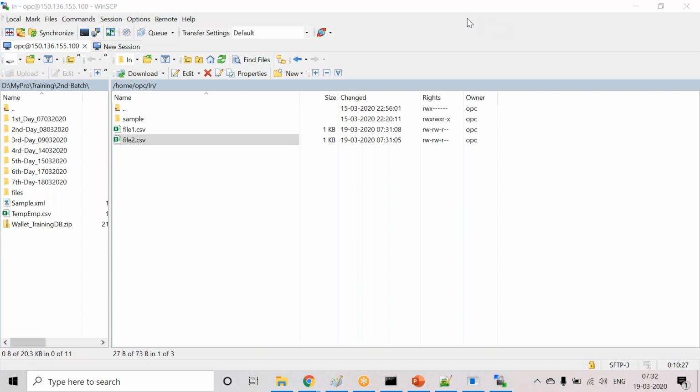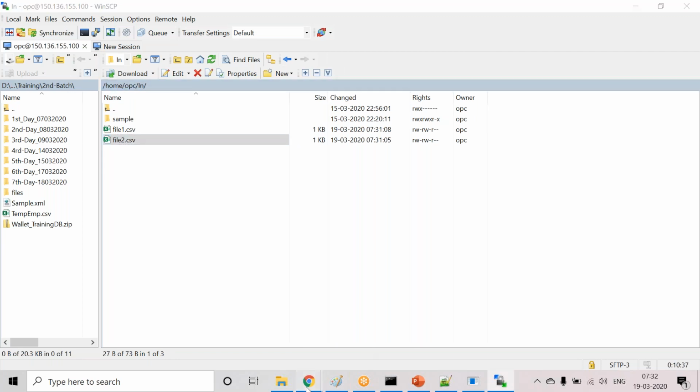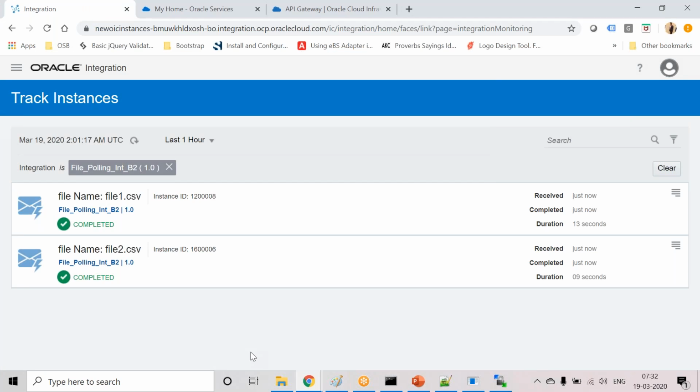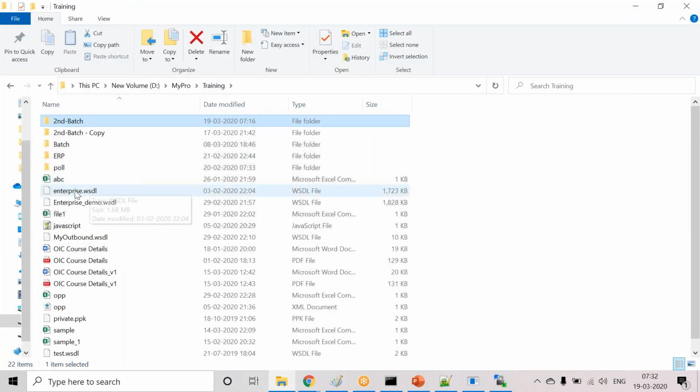Okay, any question? Anyone, any question on this? Yeah, so Ankur, you said that the integration is firing every 60 seconds, right? Correct. So if you add one more file, it will automatically pick up. Let's say if you copy file 2 as file 3.csv, then it.